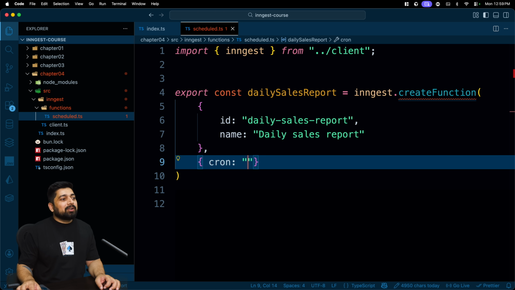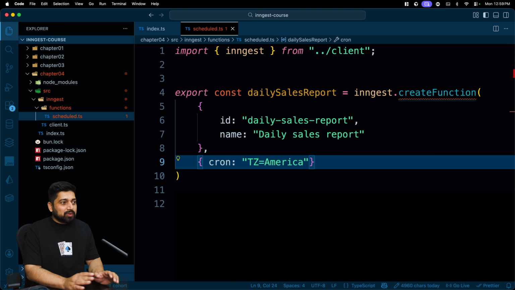So how do we define crons in the ingest ecosystem? Step one is to put everything inside a string, and then you define the TZ, which is time zone. It is very important, and time zone is not at all easy to handle. So let's say we define the most common, America slash New York. In case you are anywhere else, the ingest documentation will help you define that time zone.